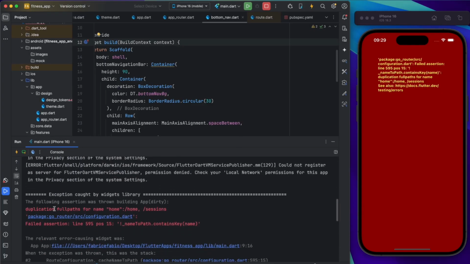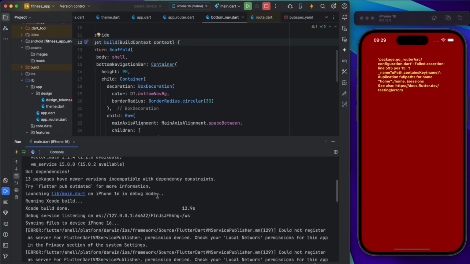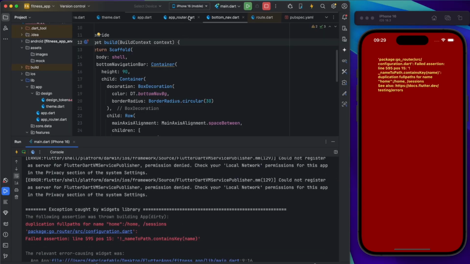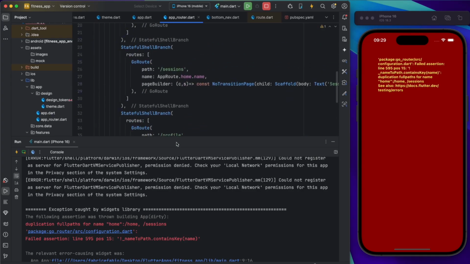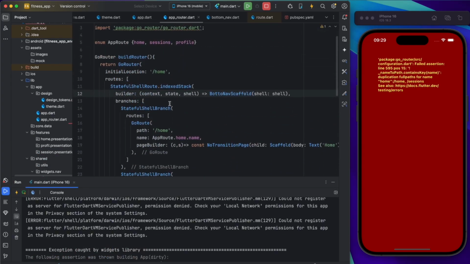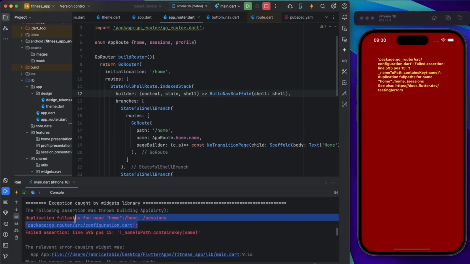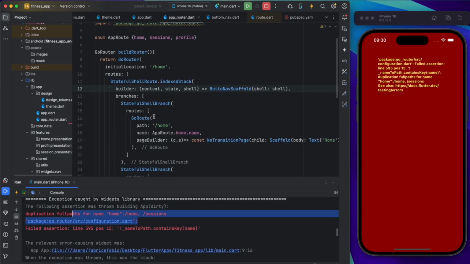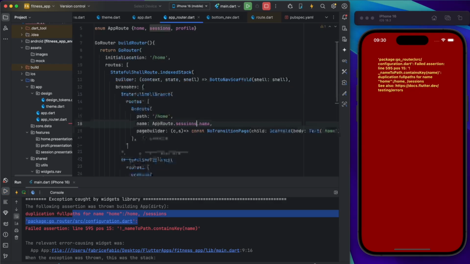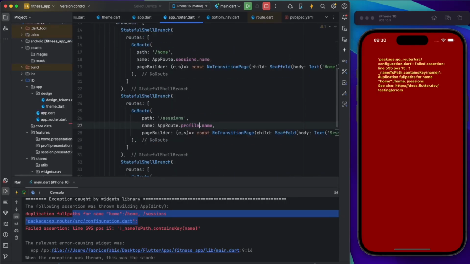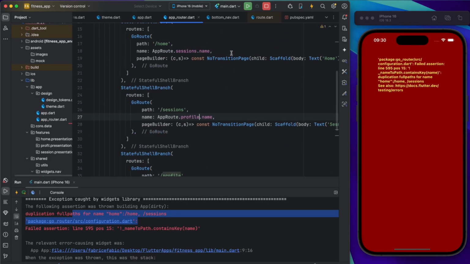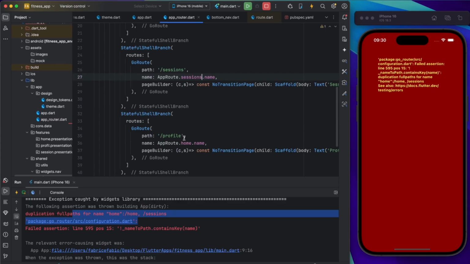So duplication full path, connection home session. Okay, that's normal. He's saying the same name for all the configuration, so it means that the name should be unique. Okay, just because we forgot. I was probably going to do the same error. No, okay, sorry. Home, session, and profile.